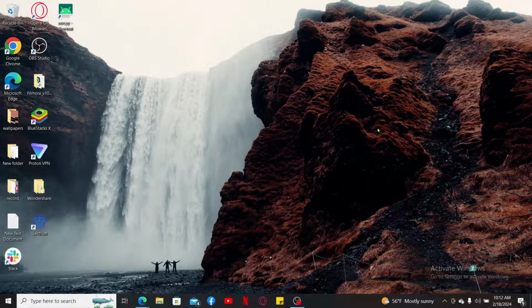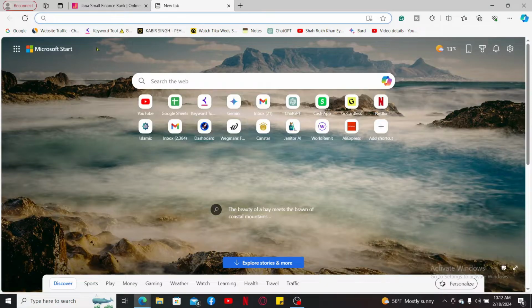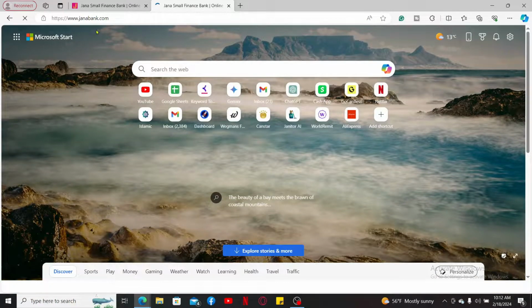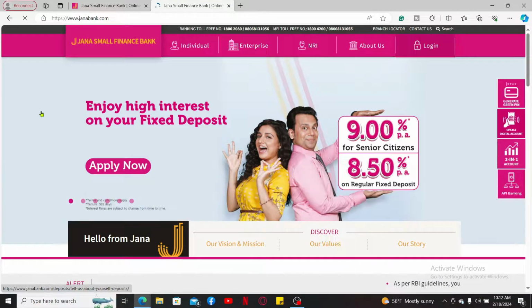First of all, open a web browser on your mobile device or your computer. Now, type in janabank.com inside the URL box and search. You will then end up in the official website for Jana Bank, which looks like this.